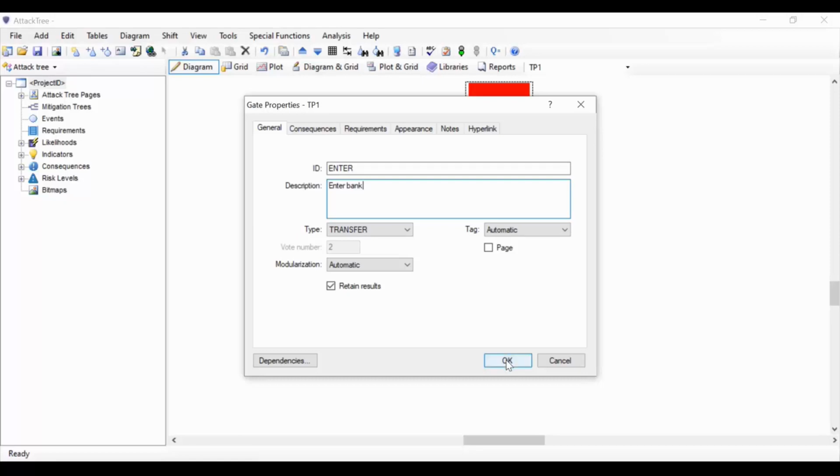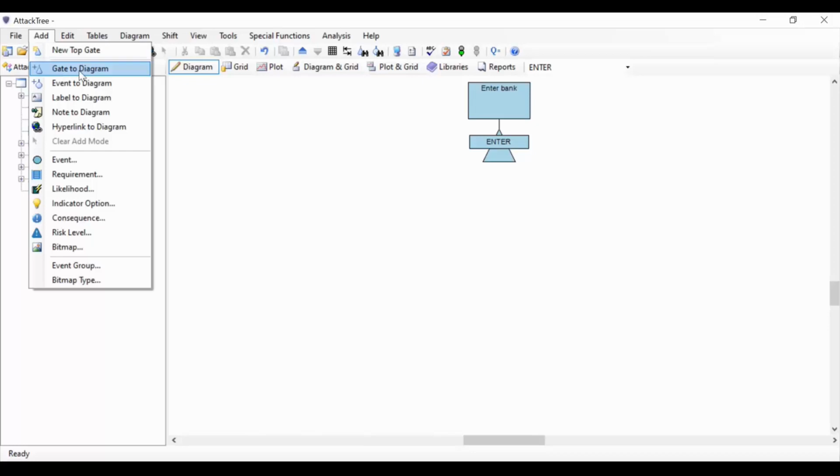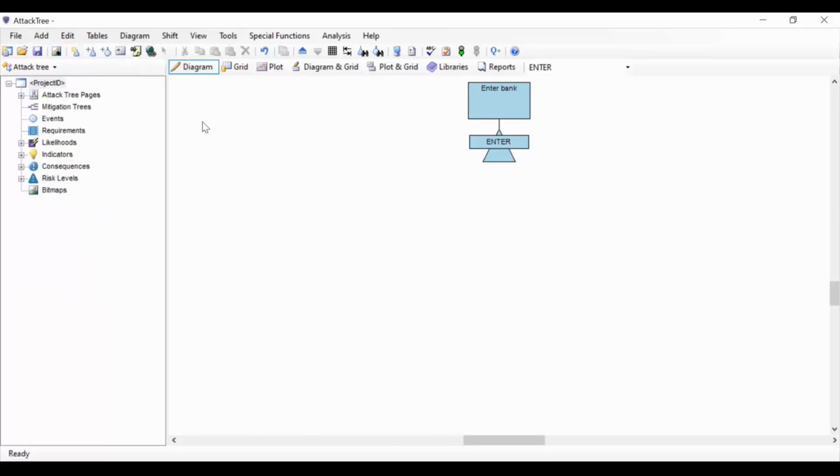Once done, I can click OK, and the changes will appear on our top gate. Now that we've added our top gate, we can now add our intermediate gates. To do this, you can either use the option from the Add menu, Gate to Diagram, or you can use the Add Gate button from the menu toolbar.